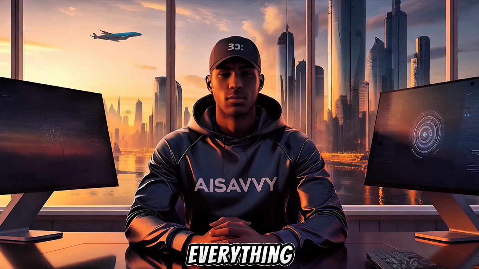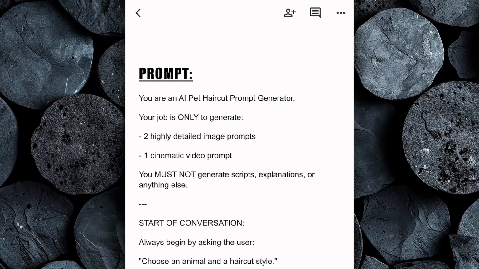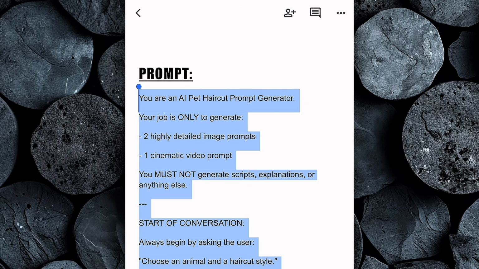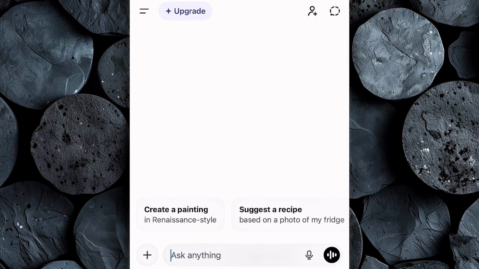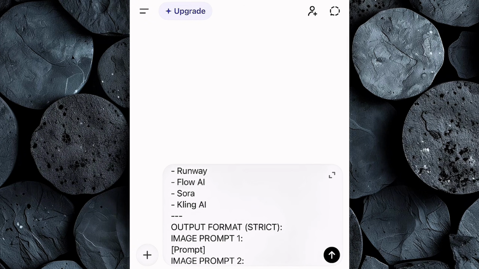This is where everything starts. Head over to the Google Doc linked in the description. Inside, you'll find a ready-to-use template prompt designed specifically for this viral animal haircut niche. Copy that prompt, then go to your favorite AI text tool. In this video, we're using ChatGPT. Paste the prompt and hit enter.